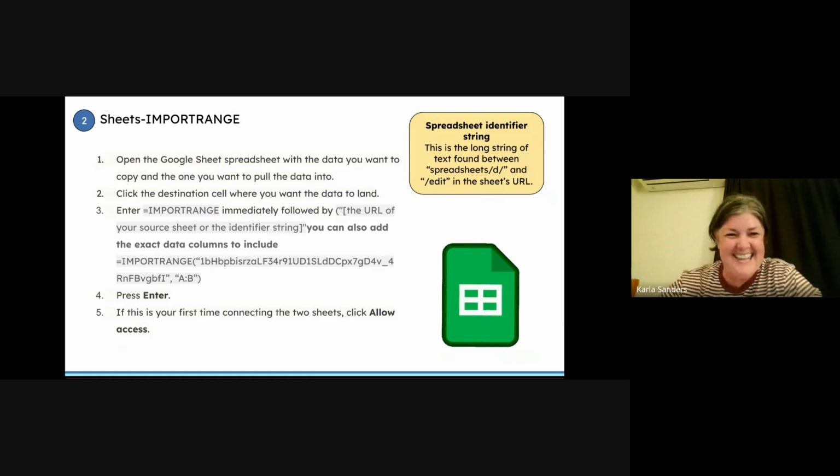So the idea here is that, thank you, Steve, you can have one sheet open with the data that you want to copy and one that you want to pull the data into. This is when you can pretend you're super fancy by using formulas. Whoop, whoop. And I've put the formulas in there for you. One of the things that is just a wee tip in the yellow box is that we can use the spreadsheet identifier string. So this is what is in between spreadsheet/d and then the edit in the sheet's URL in the address bar.